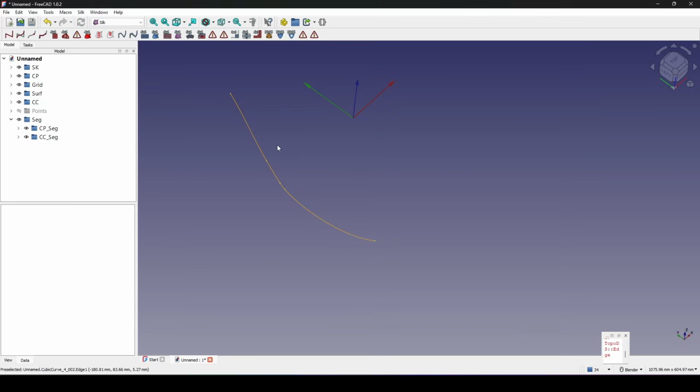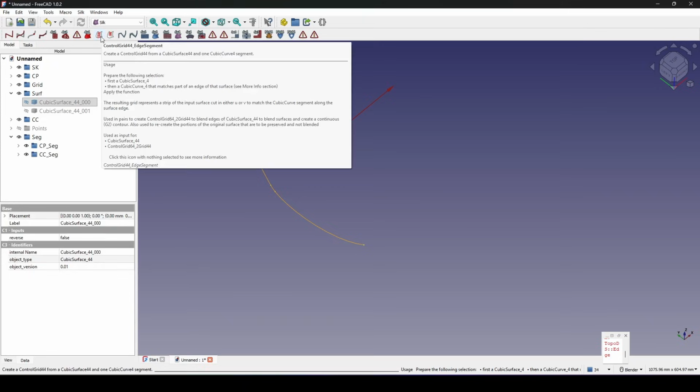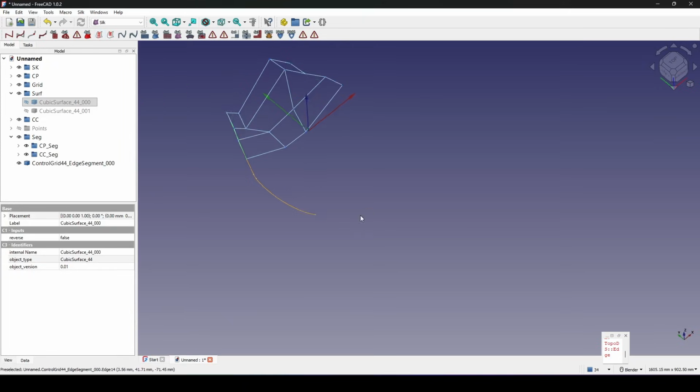Now it's time to split the surface. So you go inside the surface over here. So this is the first surface. Okay, I select the first surface and then control select this cubic curve, and I use this tool, control grid 4 edge segment. Click on it, and what it does is it will generate a grid, and later we can use this grid to create a small surface.